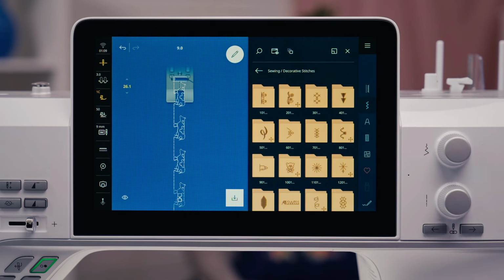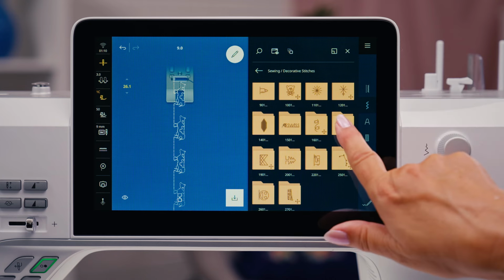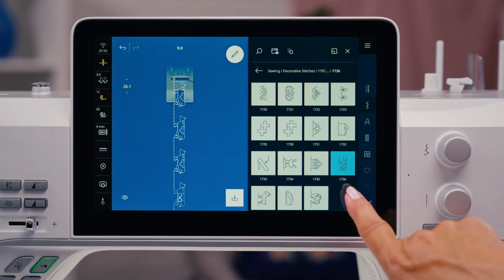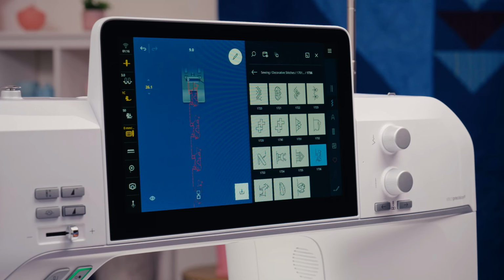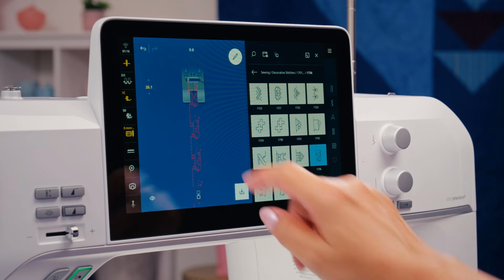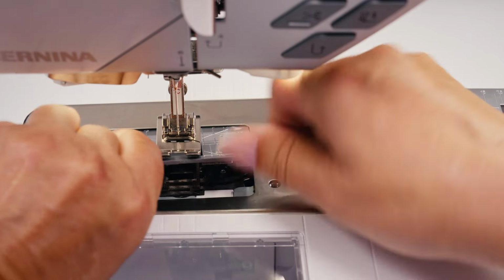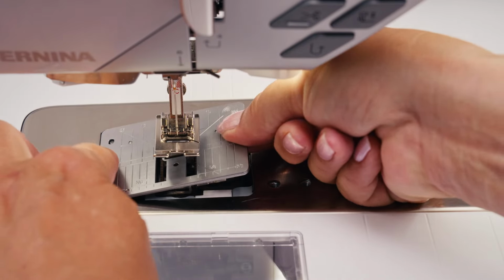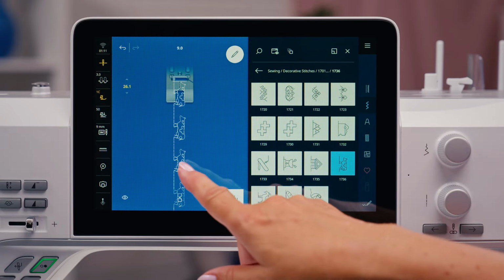Open up the file manager again by selecting a category and folder. Blue indicates that something has been selected. Here you see that the straight stitch plate is attached, and therefore the selected stitch is not possible. Red indicates it is not possible to sew. It is important to have the correct stitch plate attached.